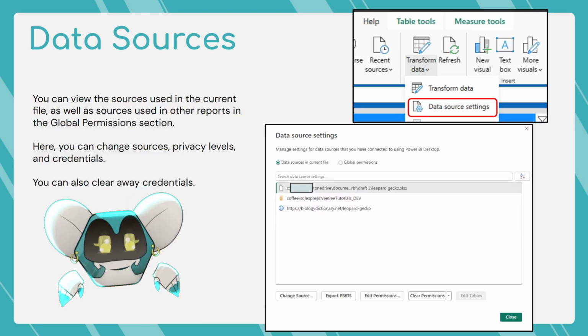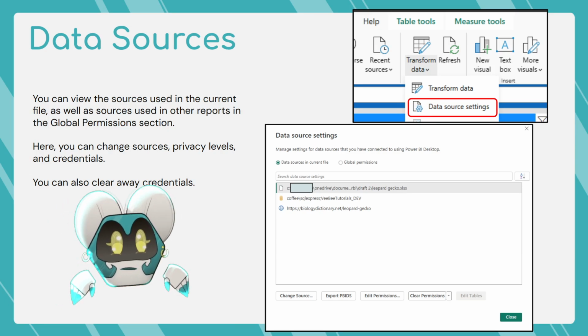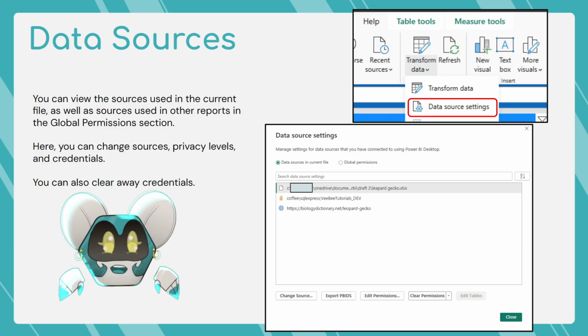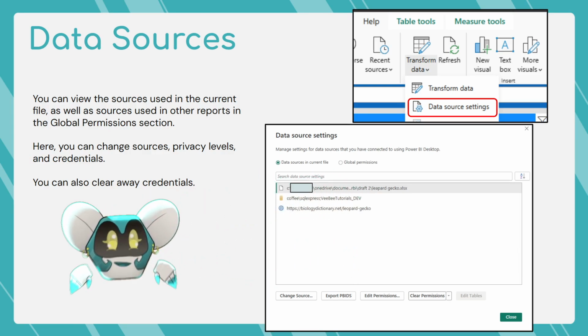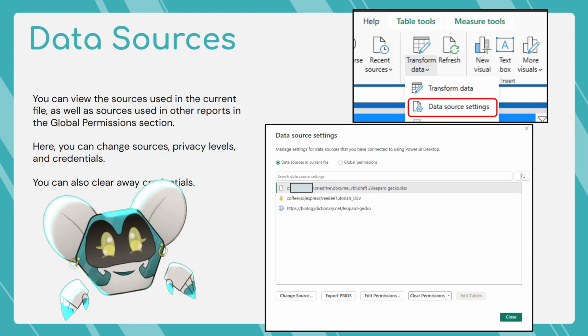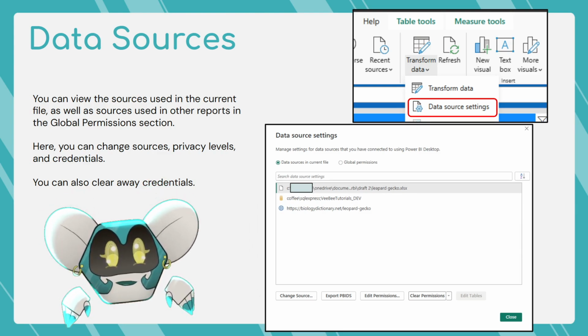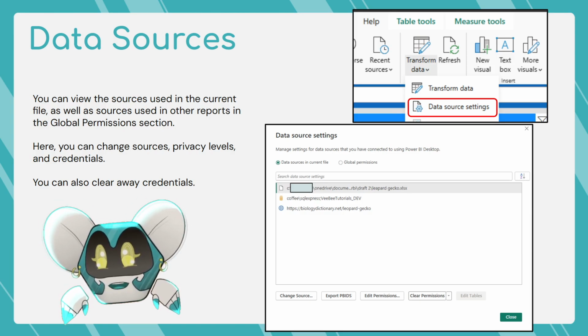You can also review the different data sources you have in your report, or if you click on the global permissions, you can also see other sources that you've connected to in other reports in the past. And you can clear out these permissions, you can update them, update security levels.